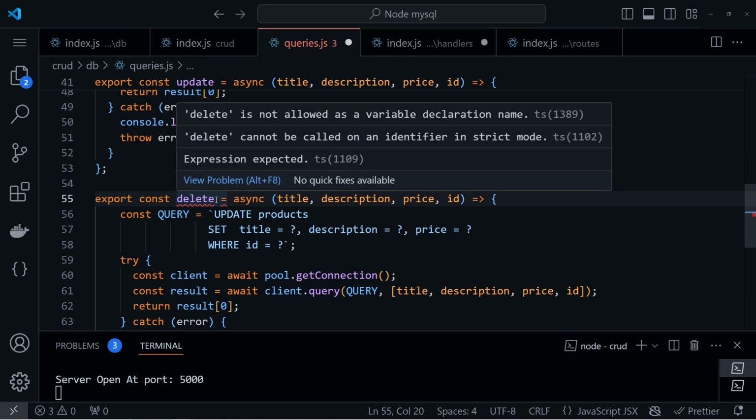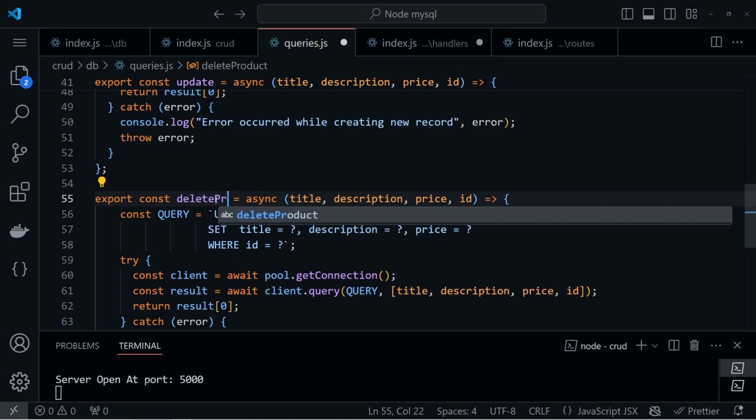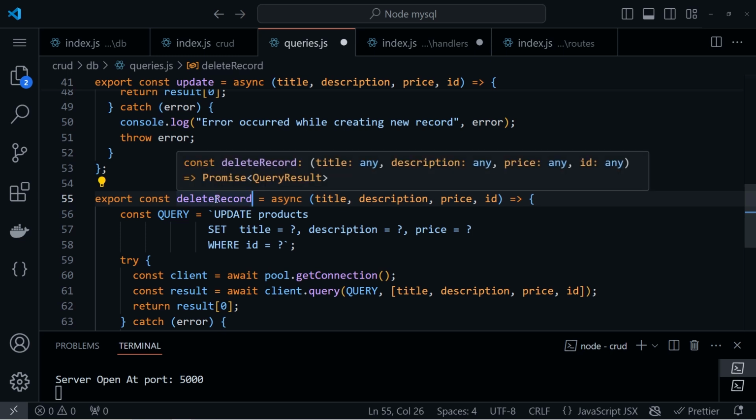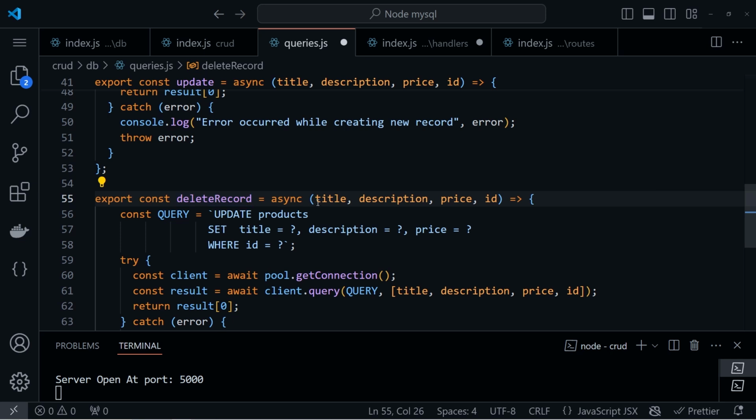Sorry, we have the delete product, something like that. So we have the delete record. We can have the delete record because the name was conflicting with the JavaScript delete keyword. So here we do not need anything, we just need the ID, and that's it.